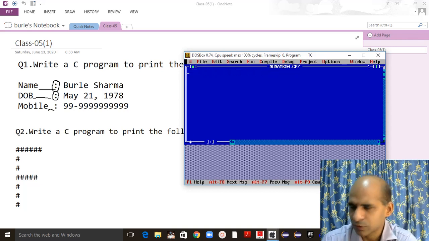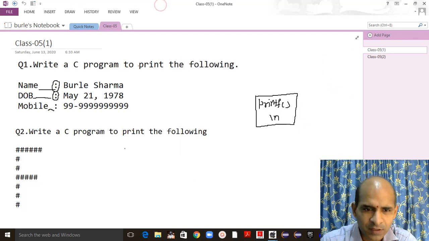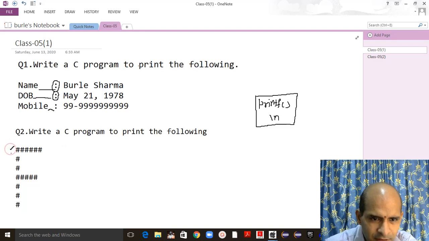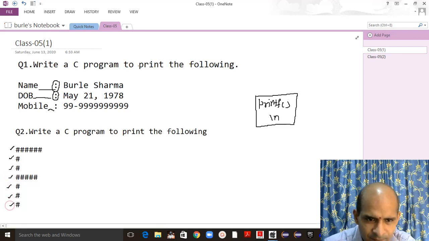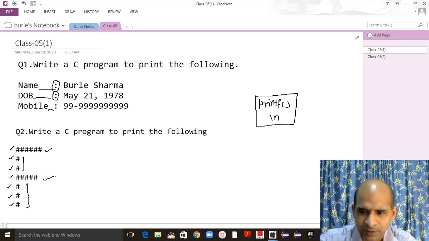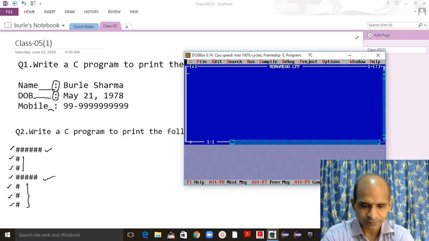Now if you mark the second question, you will find that there are different lines available. This is the first line, this one is second line, this one is third, fourth, fifth, sixth and seventh. Here only one hash is available, here two hashes are there, here a total of 6 hash symbols are available, and here it is 5. So you have to simply provide hash symbols using printf, and along with that you have to add slash n. So let me show the answer.